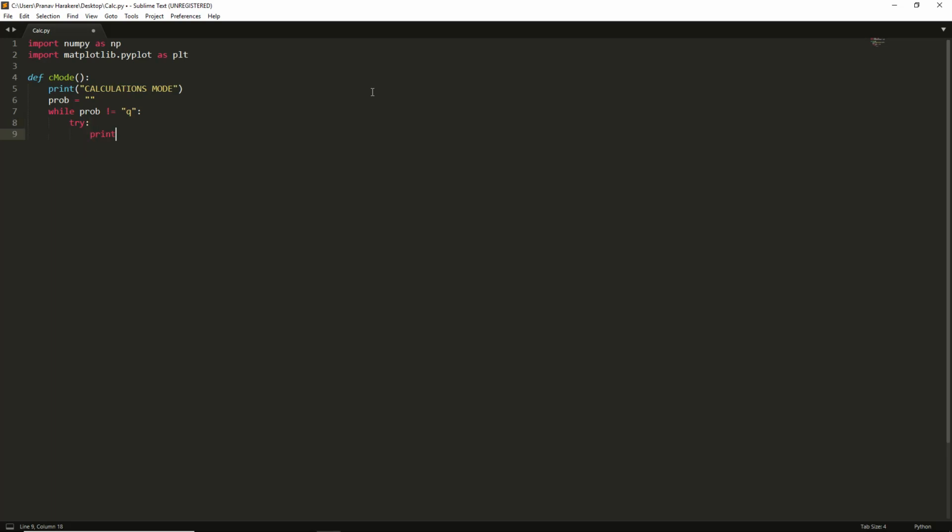And we're going to say print enter problem. Okay. Then we're going to take an input. Now, next part is kind of tricky.